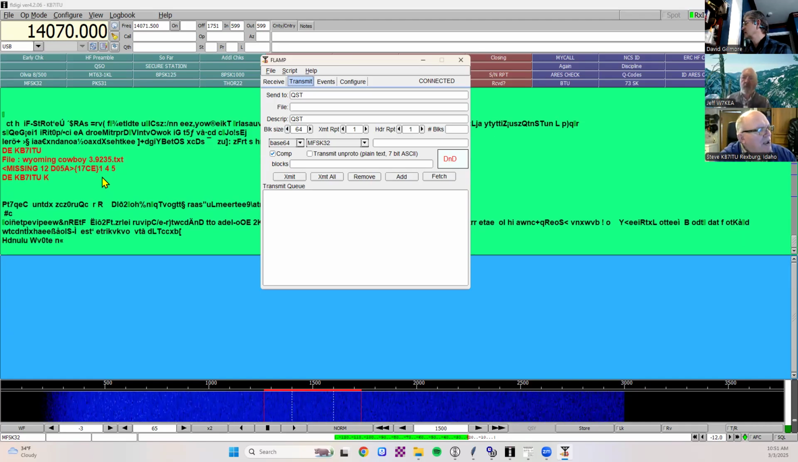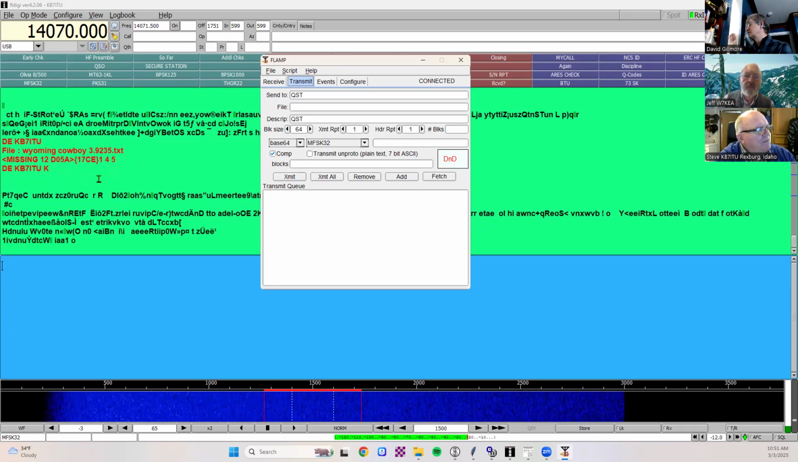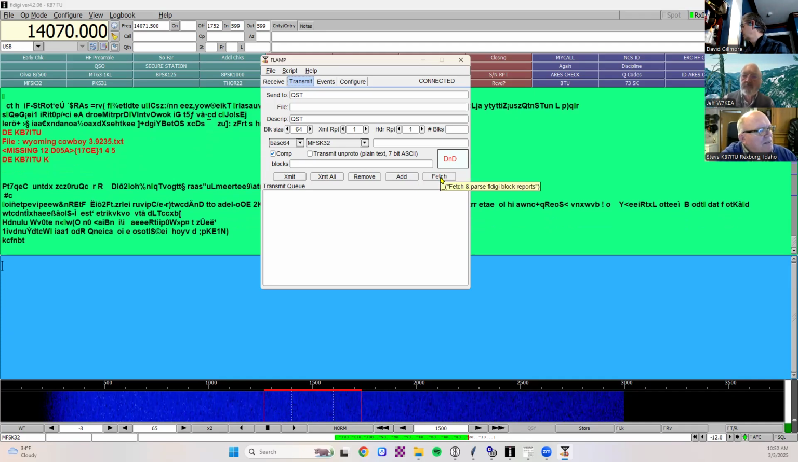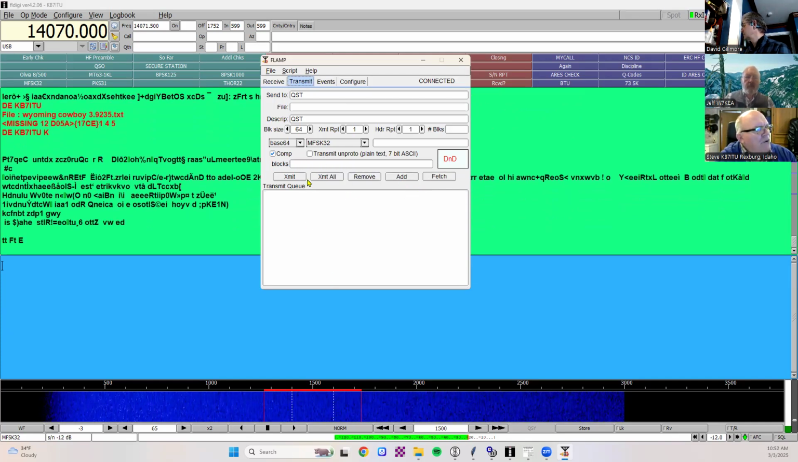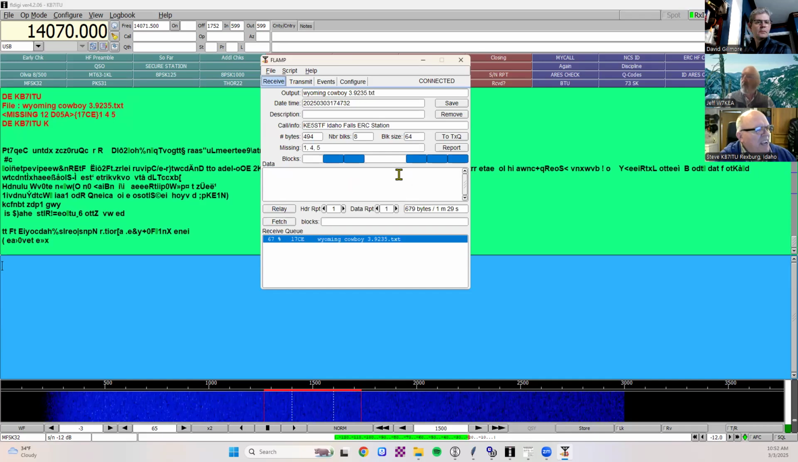Okay, so you see, I'm missing 1, 4, and 5. It says missing 1, 2, GO. Yeah, but at the end it says right there 1, 4, and 5. Yes. Okay. So in the transmit screen where I am right now, you can hit fetch. If you click fetch, it should load 1, 4, and 5 in the blocks right there. It did. Okay. Now if you hit transmit, not transmit all, just transmit, it'll only send me those 3 blocks. And you guys can watch it fill in on my screen as he sends it.